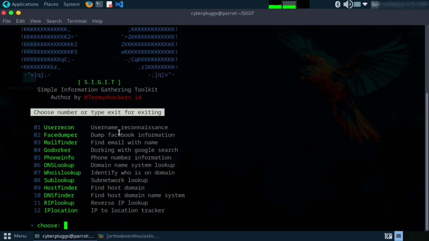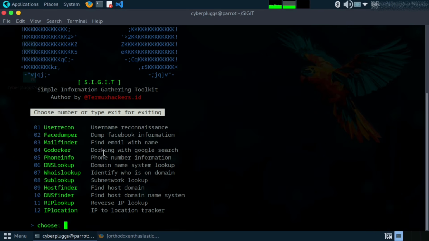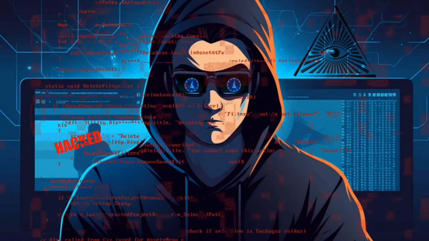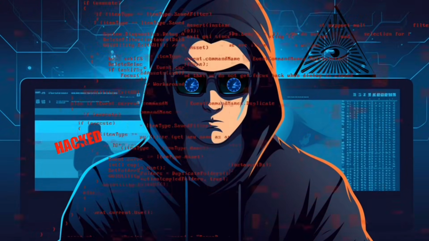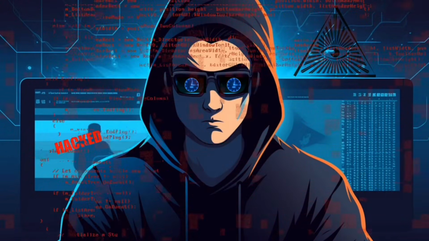In today's video, I'll be showing you a very powerful OSINT terminal-based tool that runs smoothly even on Android devices through Termux, as well as on Linux systems. This kind of tool is designed for cybersecurity research and open-source intelligence investigations, helping analysts gather publicly available information from different online sources in a structured way.